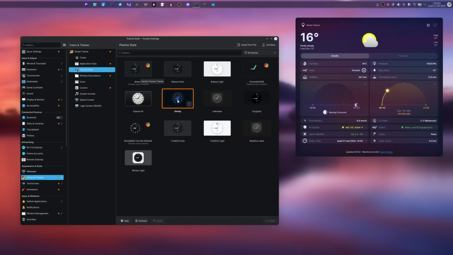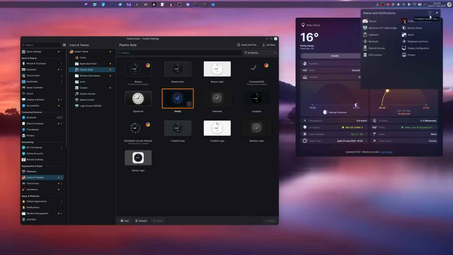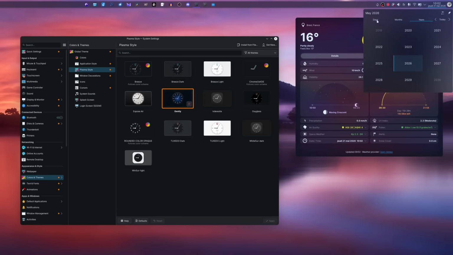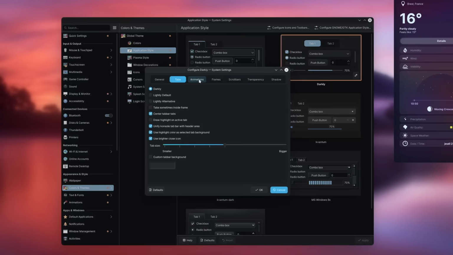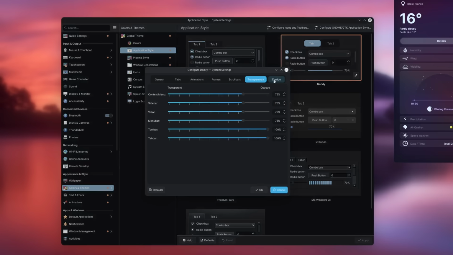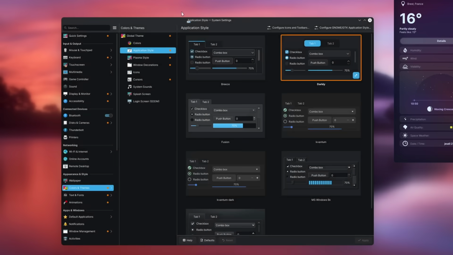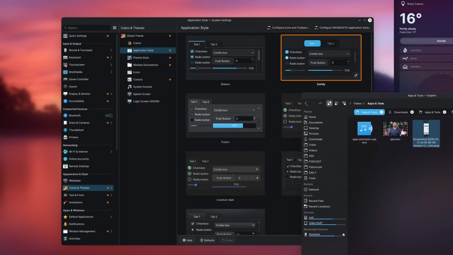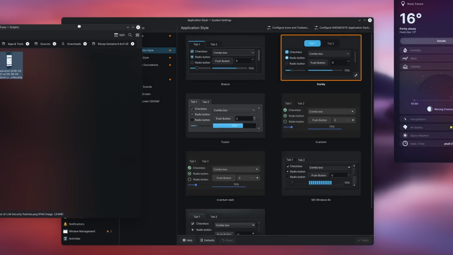I use the Gently theme for the Plasma theme and window decorations, really close to Breeze, but with a few refinements that I enjoy. I use the Breeze Dark colors and icons. I use the Darkly theme for my applications, which has a few settings in there for translucency and also setting your tabs how you like. I use the Oxygen White cursor theme, and my fonts are all Inter.